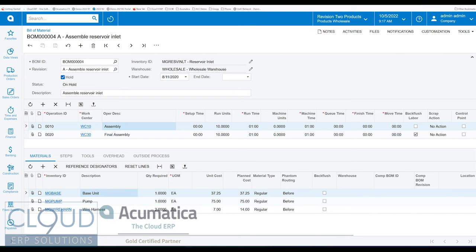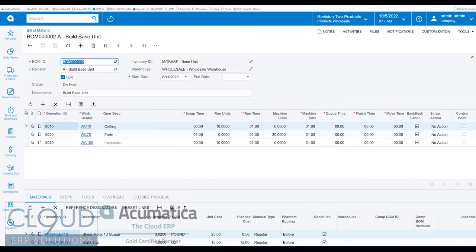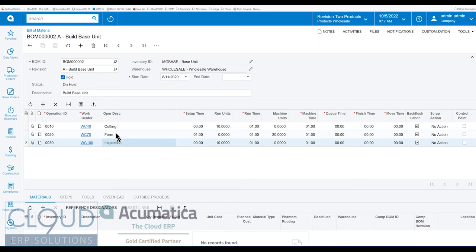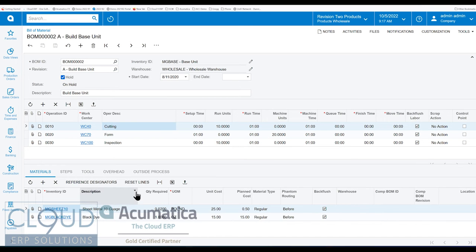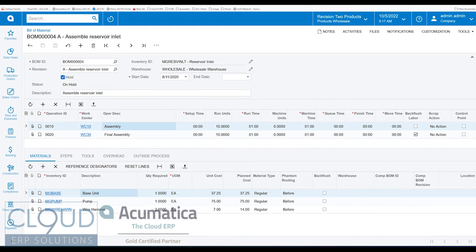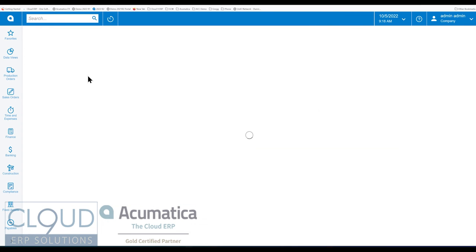Now, if we take a look at the bill of material for the base unit, you can see it here. It has three steps: a cutting, a form, an inspection, and there's parts throughout those three different steps as well. But notice what I had to do. I had to open this item up, find the bill of material for that, and I could potentially open this up on many different browsers and maybe box it in on my screen and see all of it together. But with the Engineering Workbench, it's much, much easier.